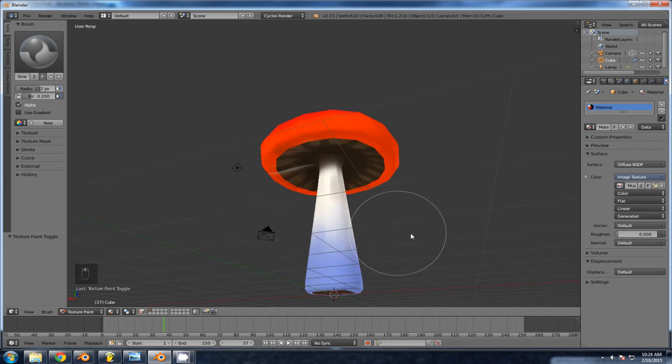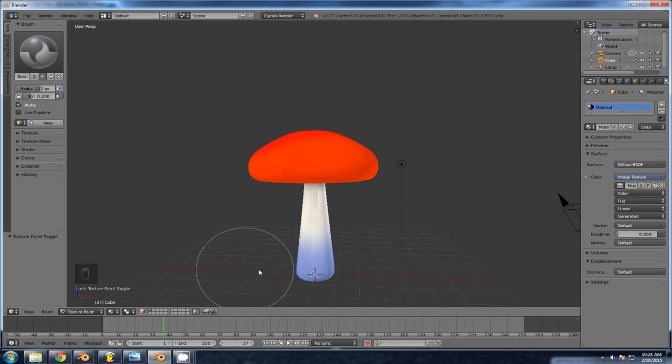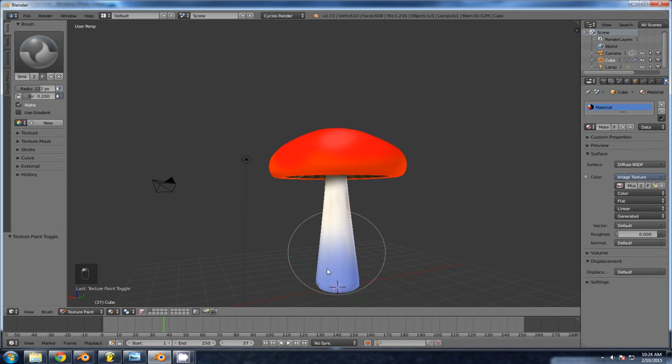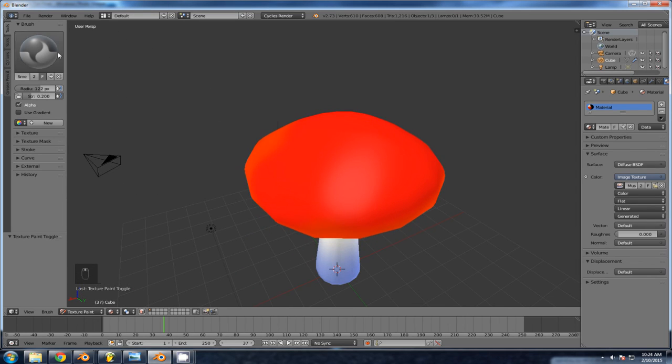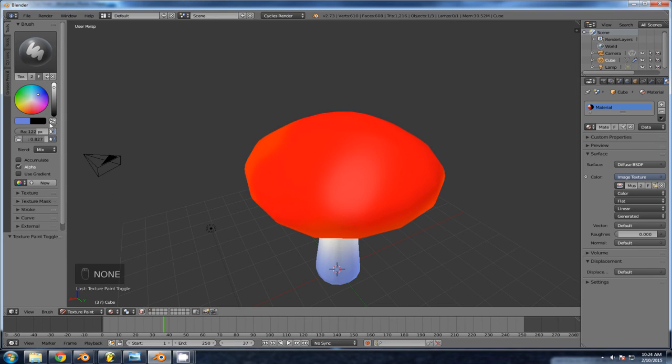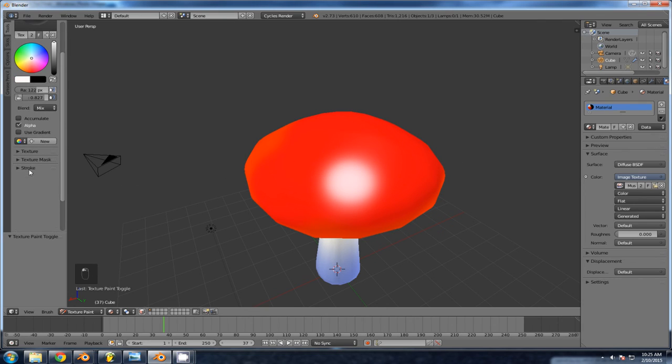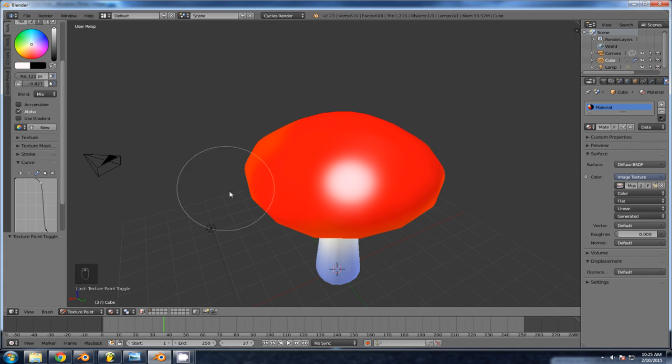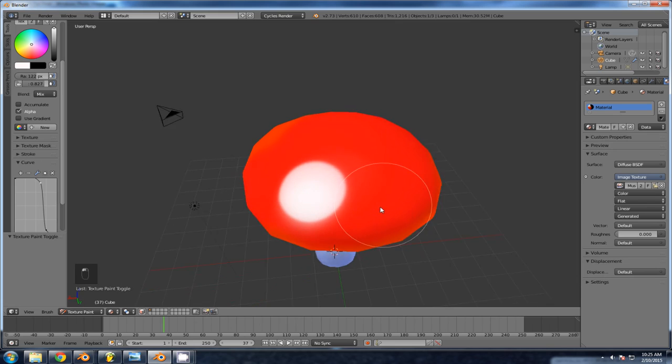Okay, there we go. It's not perfect, but you just smooth out the colors here. And one thing we might want to do is add some spots to the mushroom. So just select a white color and you can add a spot, but that looks dumb. It's all soft. So what you need to do is change this curve to a steep curve right there. All right, that's steep.